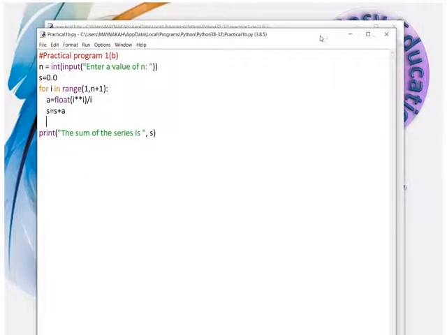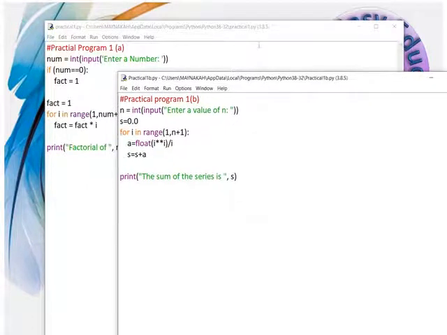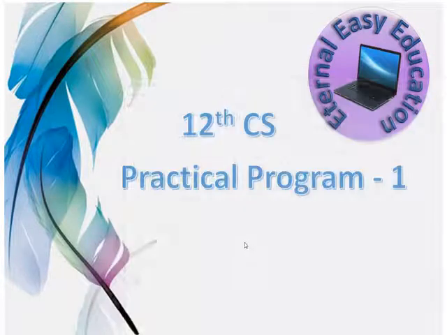So you have learnt the 2 programs of Python, A and B, both together form the first practical program. Thank you. Have a good day.